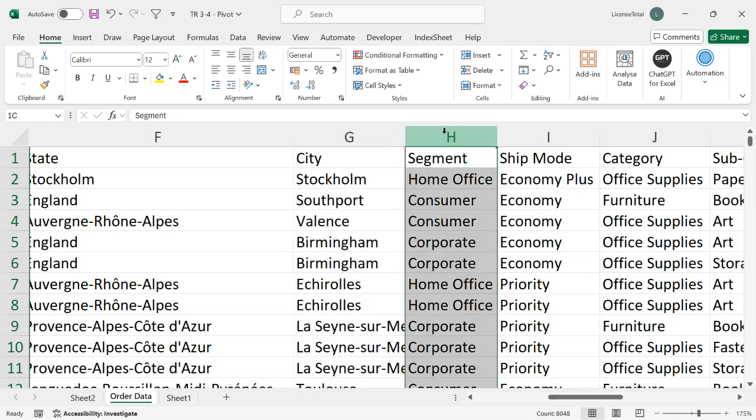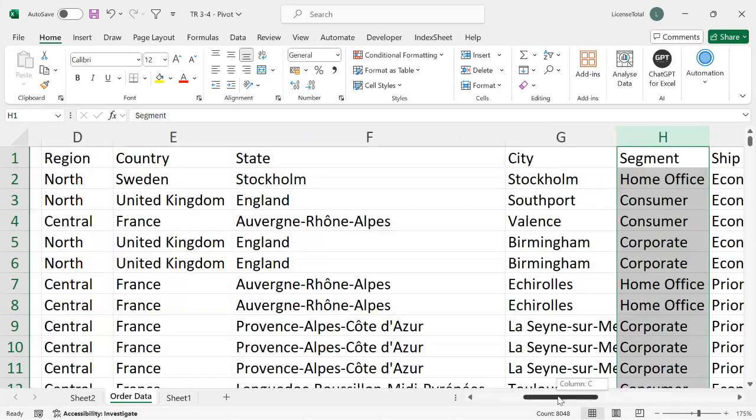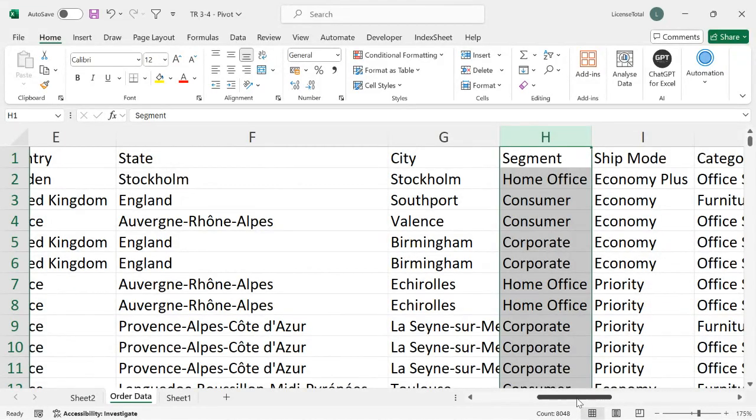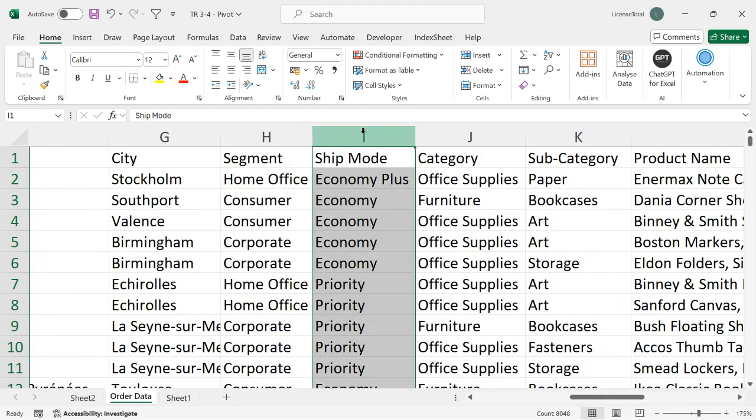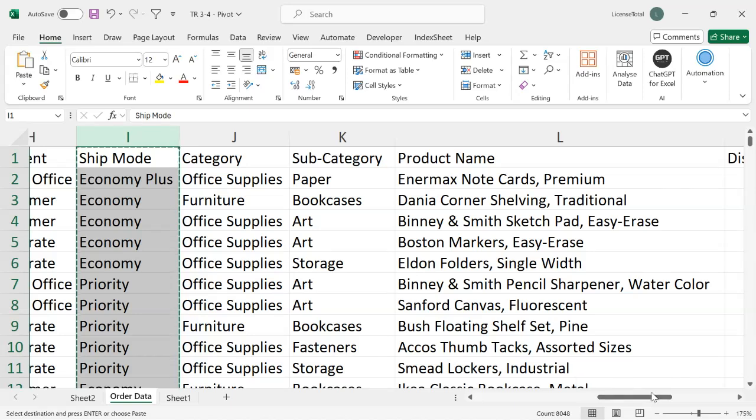Then regarding the product, these are all products. Regarding the product, we have the segment. Ship mode is not a part of this. I'll move this ship mode to maybe somewhere here.